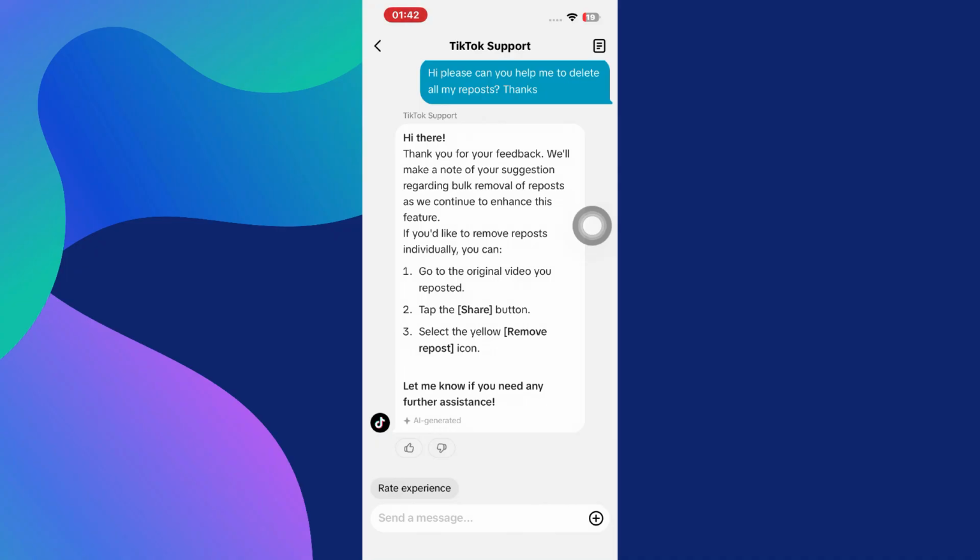Along with that, they'll provide a short guide on how you can remove reposts one by one, which is currently the only method available. TikTok also mentions that they are considering a bulk removal feature in the future, so there's a chance this might become easier later on. For now, if you want to clear everything, you will need to manually remove each repost individually by following the steps TikTok sends you. It's a bit time consuming, but it's the only working method at the moment.